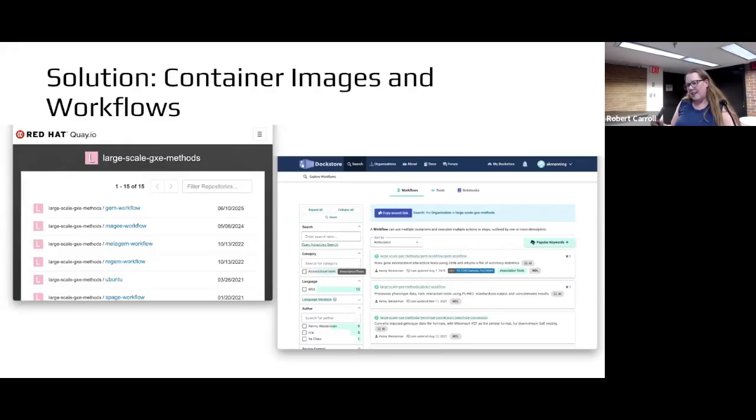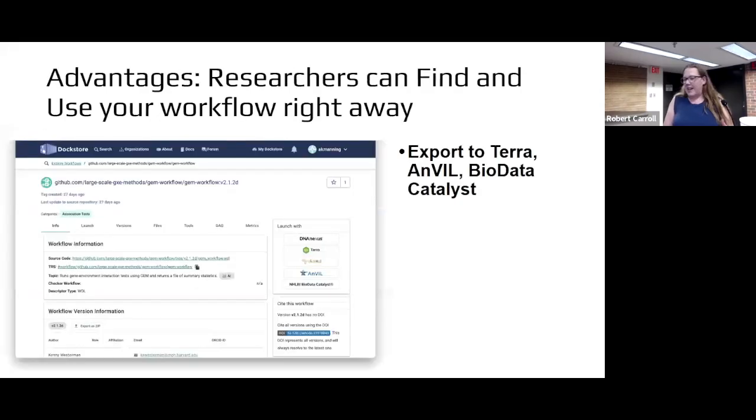So each of our desired uses of our software are represented in a container, and then we have DocStore where we have our workflows. So people can now go and search for GEM or search for our name or large-scale environment interaction studies, and they'll find our organization and find us in DocStore. So the advantage here is that researchers can find and use your workflow right away.